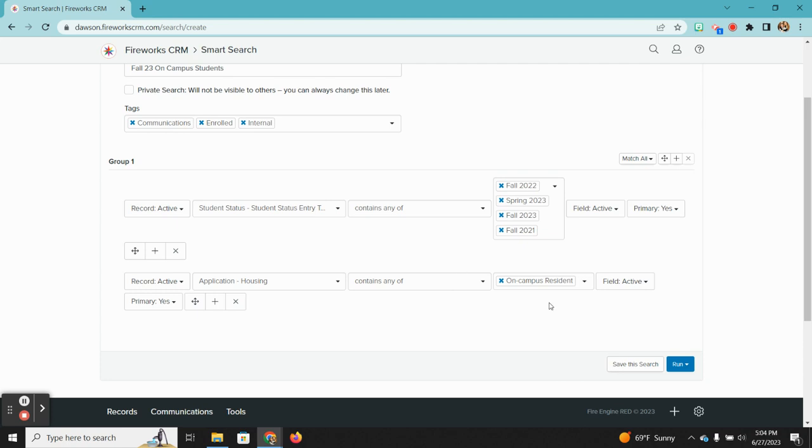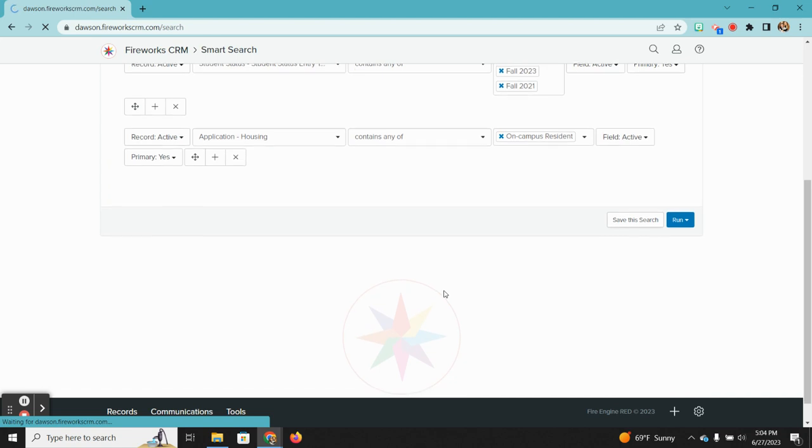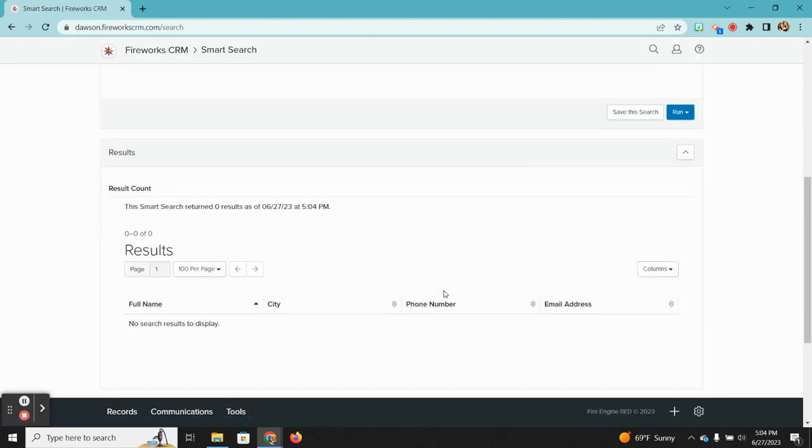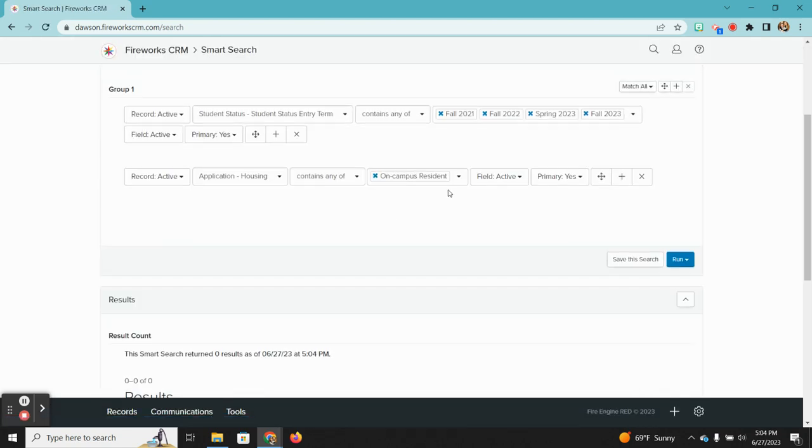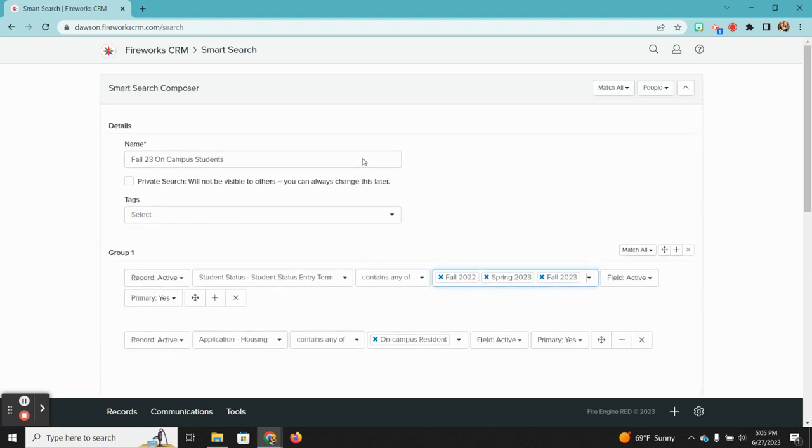Okay. I'll just show you this. If I run this search, I'm not going to save it, but if I run it, you're going to have, oh, that's right. This isn't built yet. Sorry. I just finished telling you on campus resident wasn't built. But once we get this, this will be really nice. Once it is built and we get that data uploaded, I don't want to include the students who've already graduated. So anyway, so that's how you make a smart search.